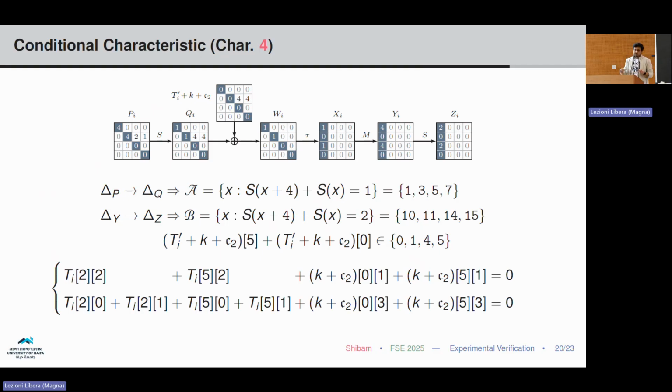So two equations, probability is 1/4. That actually explains the 25% success rate. Similarly, for the other characteristic, we get one equation. I'm not discussing it here.